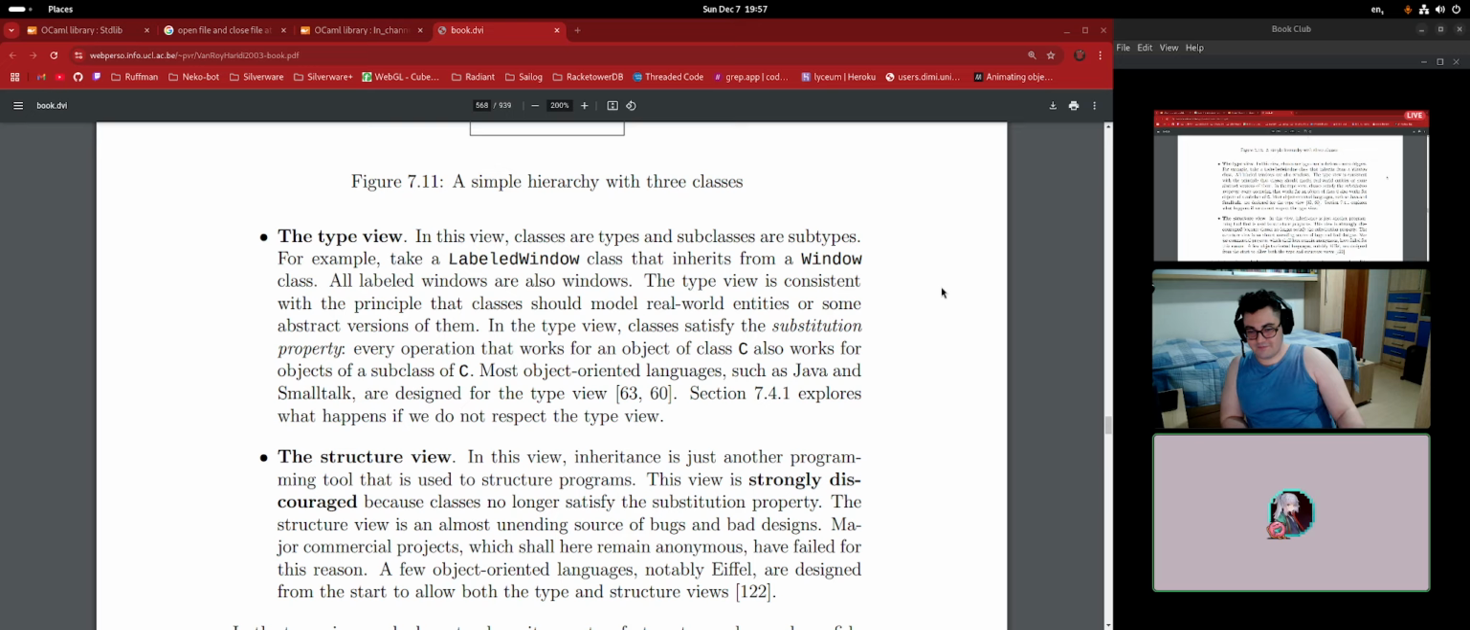Oh yes, I remember actually reading a paper a while back about how you can implement sets as a subtype of multisets, and that works if you use inheritance, but it doesn't respect the type view because you have methods that do one thing on a multiset, but they do different things on a normal set, right? Like adding a value to the set.